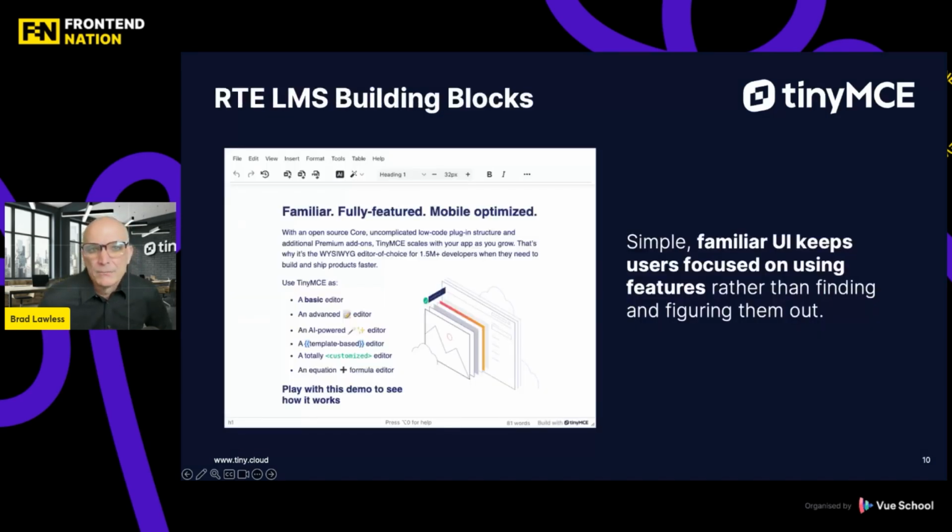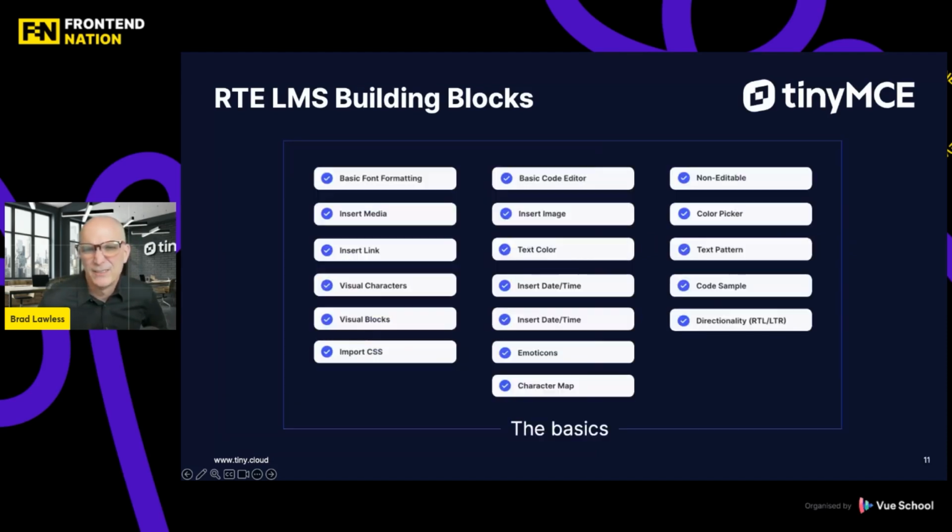And keep it simple. A familiar UI keeps users focused on features rather than trying to find what they are and figure them out.